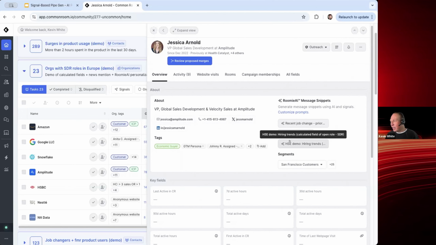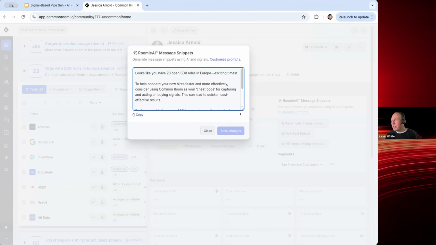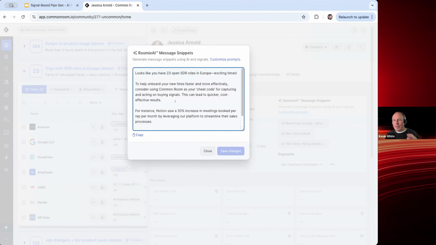And then this is kind of the magic AI part. We can click on this, generate a message for me based on these signals. And as you can see here, it looks like you have 23 open roles in Europe. Exciting times. It's not the perfect email like I shared before because Common Room doesn't have a GDPR specific type of thing, but you can start to see that you get to this point of personalization where you create these really specific bespoke emails or outbound messages, then you can send that at scale.